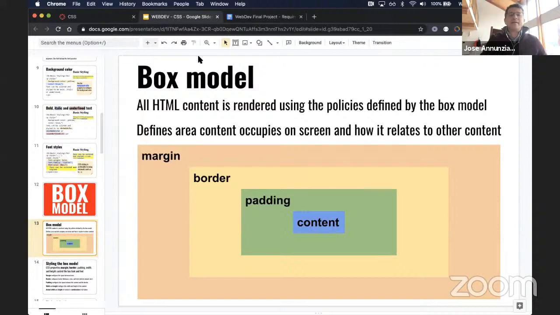Border is maybe this black line that you see all around. See this black line? That's the border. And that border can be very thin. It could be very thick. It could be dotted. It could be bold. It could be solid. It could be dot dash, dot dash. There's all sorts of types of borders.